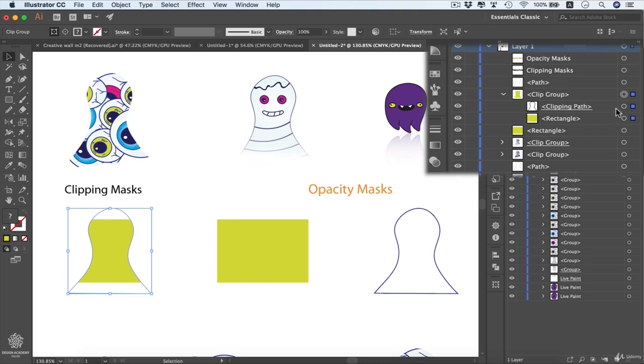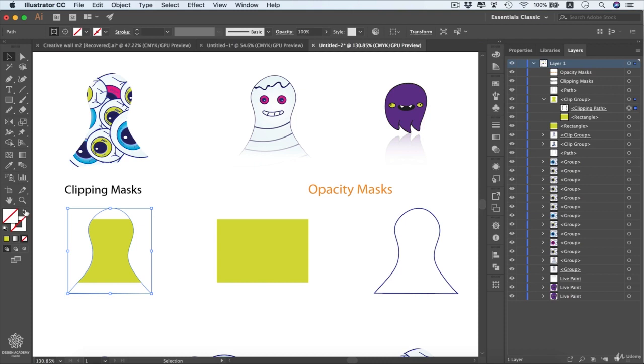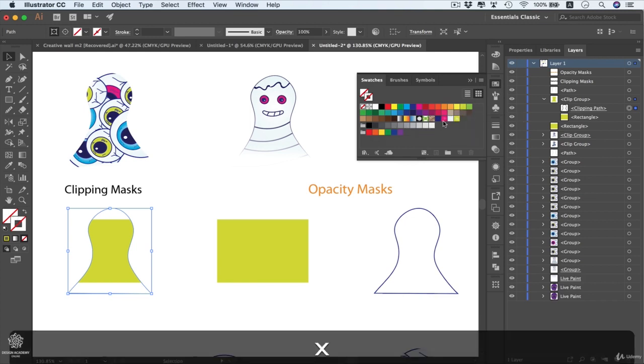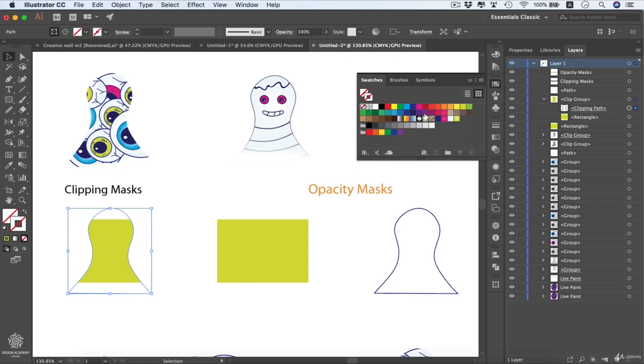However, we can select maybe our clipping path by clicking in here. And as you can see, it has no fill and stroke. You can change that anytime by going to Swatches. Let's add maybe a stroke color. I'm going to swap the stroke by pressing X, and then maybe give it that outline color from here.